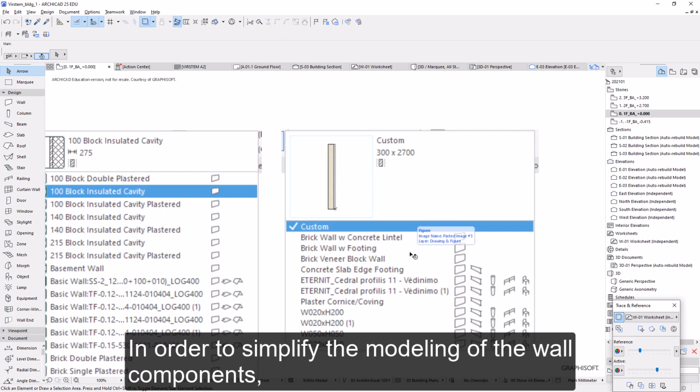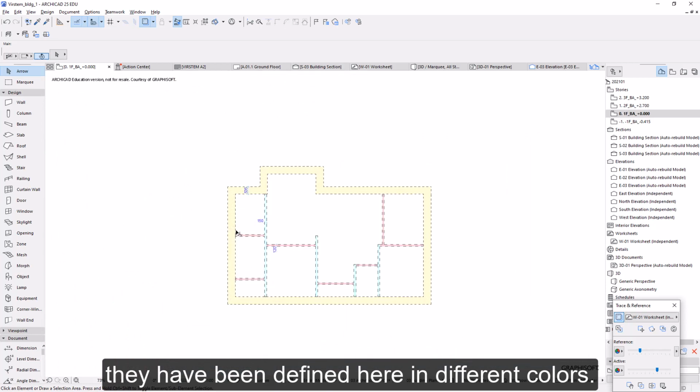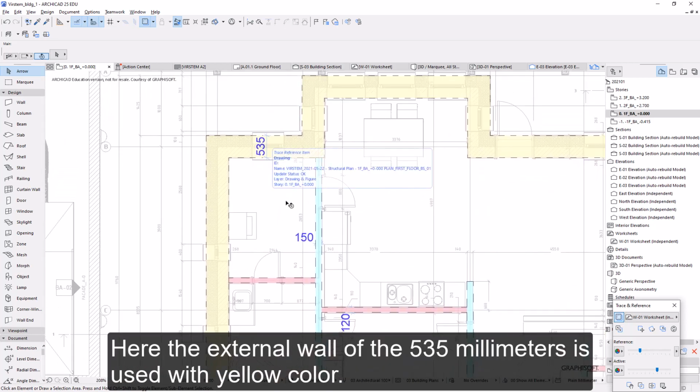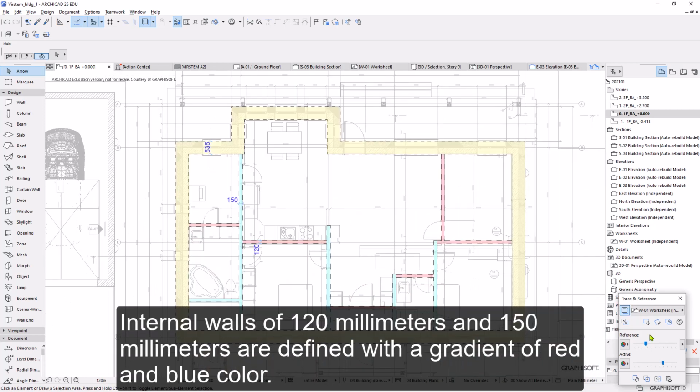In order to simplify the modeling of the wall components, they have been defined here in different colors. Here the external wall of 535 mm is used with yellow color. Internal walls of 120 mm and 150 mm are defined with a gradient of red and blue color.